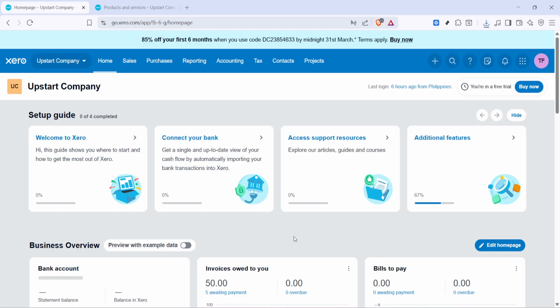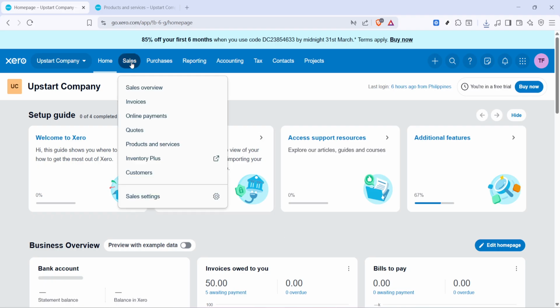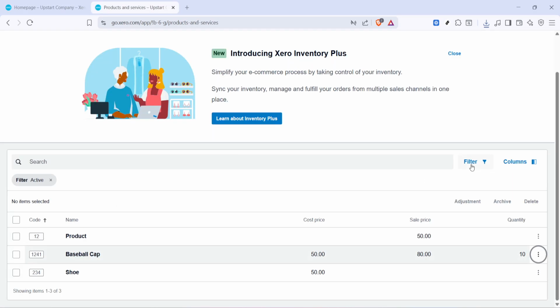Start by opening Xero and heading to Sales. This is where Xero keeps the list of items you sell. From there, choose Products and Services. This page shows every item you've set up, along with its current on-hand quantity if it's tracked. Take a second to confirm you're looking at the correct item list and that the product you want to adjust is set up as tracked inventory.